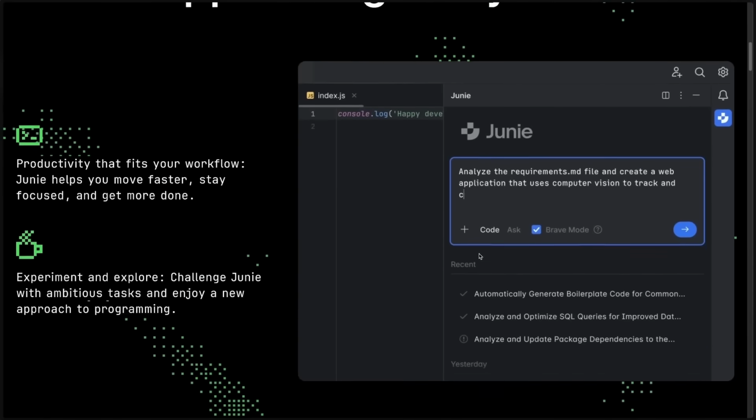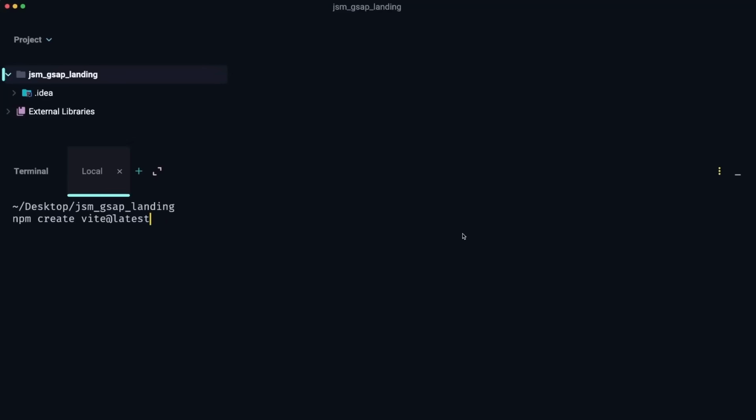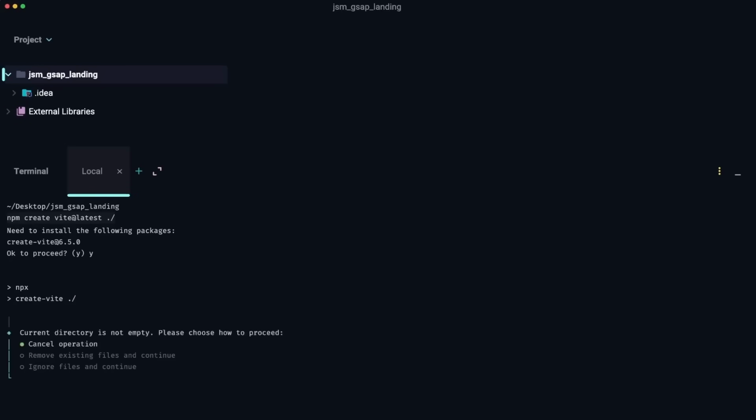I'll be using it later on throughout this course, so it might be good to just download it right away. With that in mind, I'll just paste the npm create vite@latest command into my terminal. I just created a new empty folder on my desktop and called it JSM GSAP landing. And I'll add the ./ at the end because I want to create a new React project within the current repo. So press enter. It'll ask me whether I want to install the following packages. So I'll say yes, and now we'll have to answer a couple of questions.